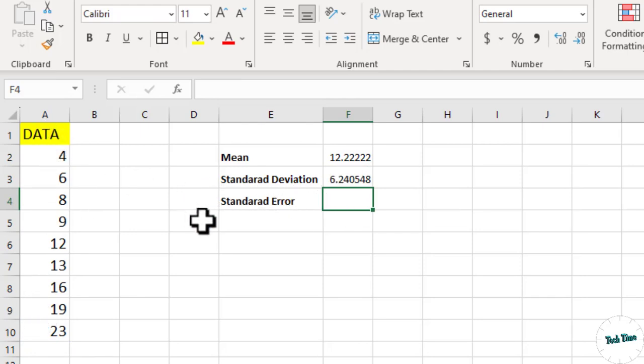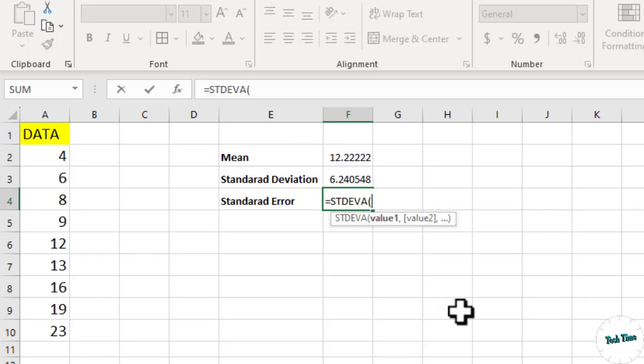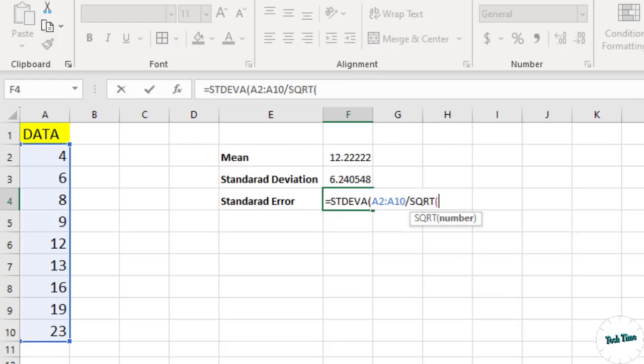Unfortunately, there isn't any standard formula for calculating the standard error. Anyway, we can make up one for ourselves. Standard error is actually standard deviation divided by square root of n, and n represents the number of values in your data set. Let's make that formula: is equal STDEV, let's choose the values, divided by square root of n. Let's put SQRT and n.